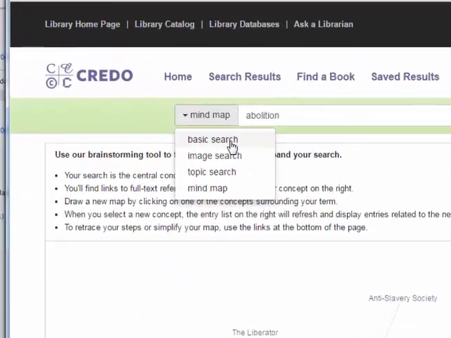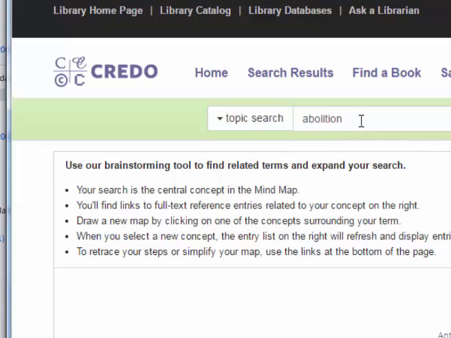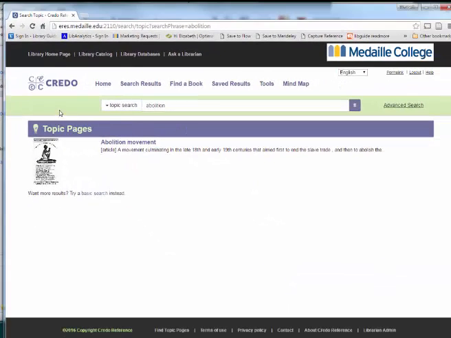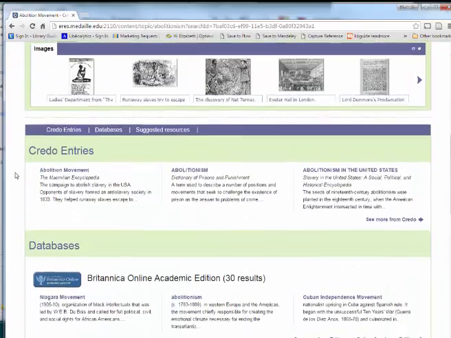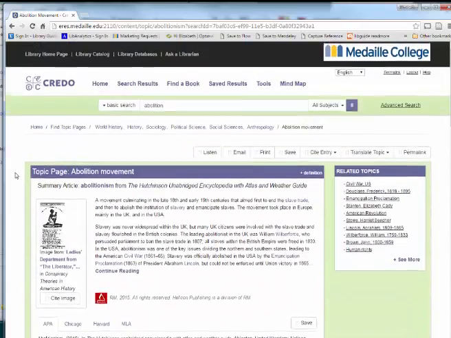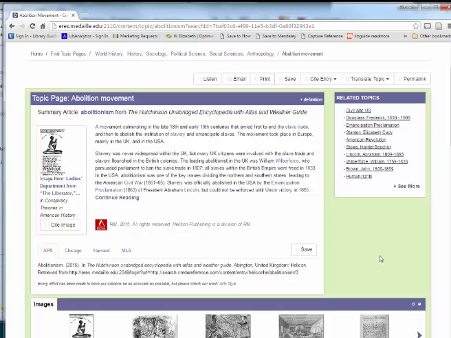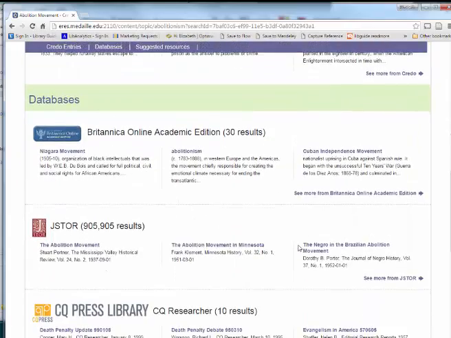Finally, choosing from the Search Types menu, you can perform a topic search. Credo has numerous topic pages built around popular topics and people that are more comprehensive than typical search results. Topic pages will have a written explanation of a topic with a selection of other Credo topic pages about related topics, as well as some relevant sources from databases Credo is able to connect to in Medaille College Library's subscription list. Think of it as a more trustworthy version of Wikipedia.